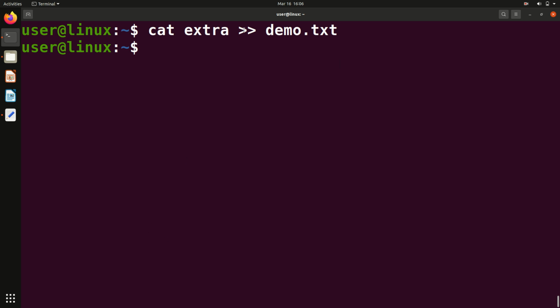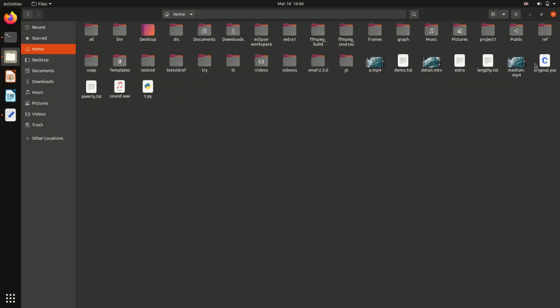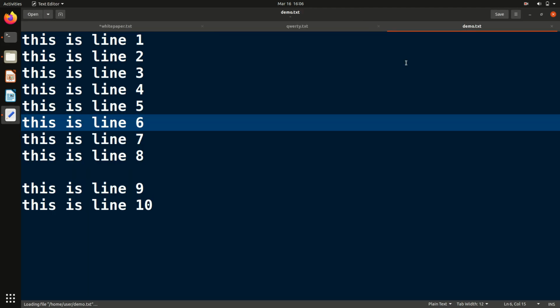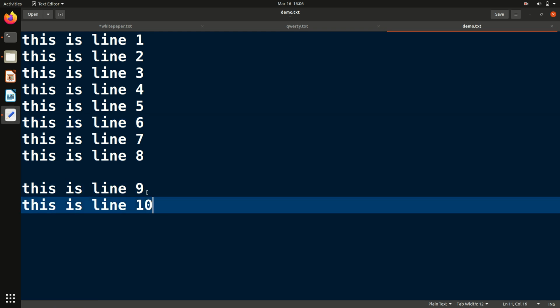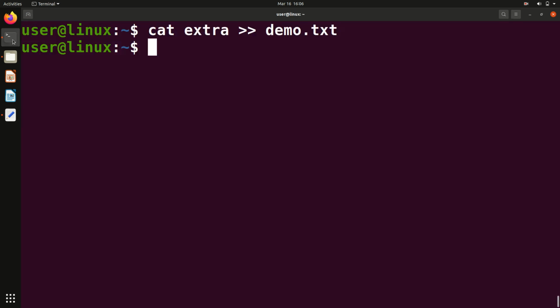Now see, extra will be added to demo. Initially demo was up to line 8. Now it should be up to line 10. So let's open this. Where is it, yeah, demo.txt. Yeah, as you can see, this is line 9 and this is line 10. So 9 and 10 have been added successfully. So this was all about this cat command.